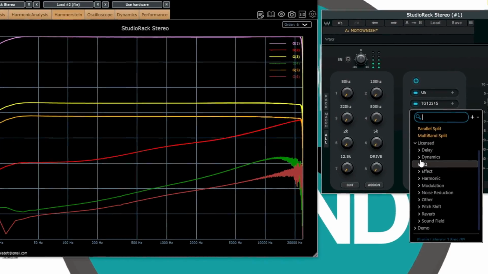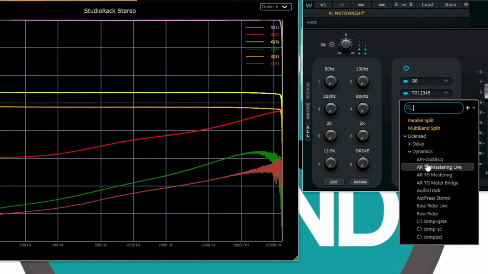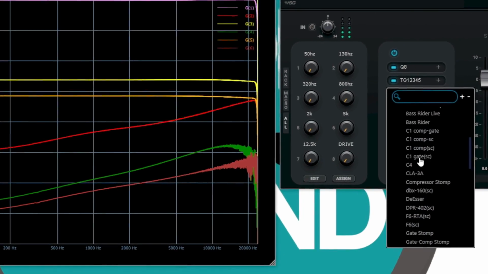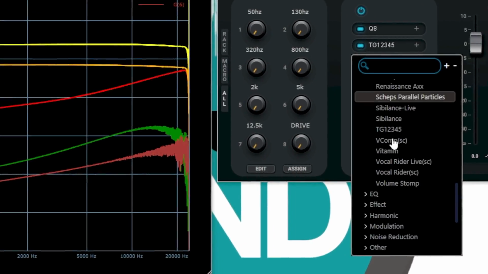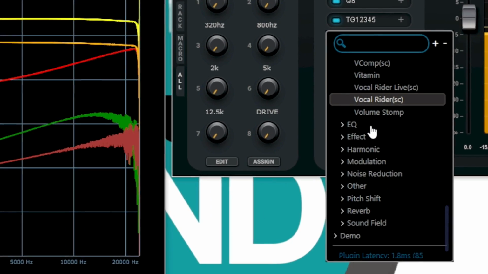Instead of the TG12345, I could use the colour of an LA3A, DBX, Fairchild, etc, etc. You get what I mean. The possibilities are pretty endless if you have quite a few Waves plugins. So let's not kid ourselves here. You just don't need to buy certain plugins.